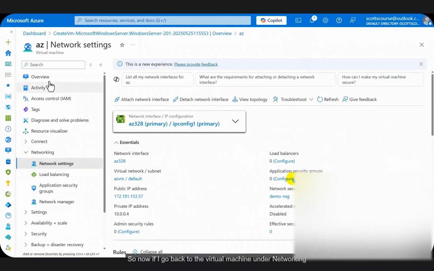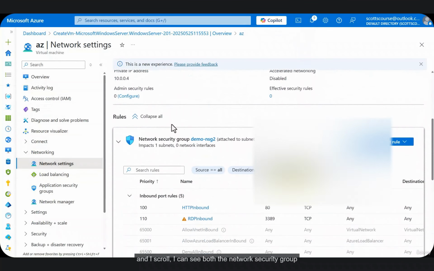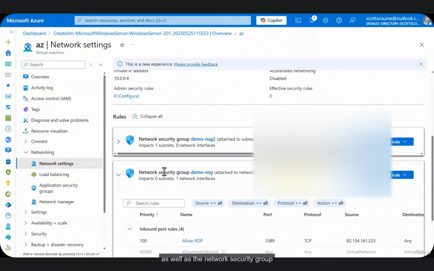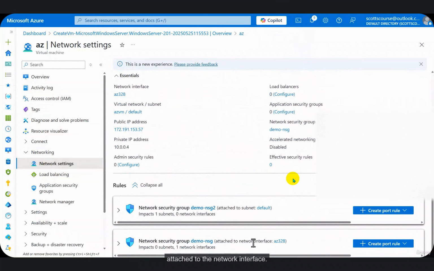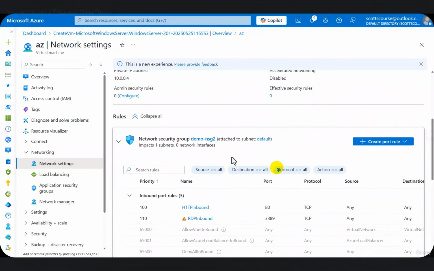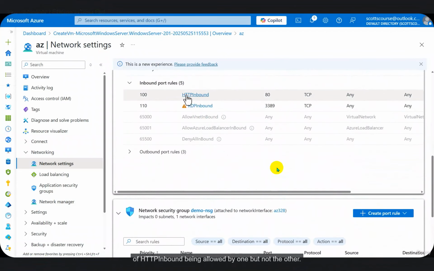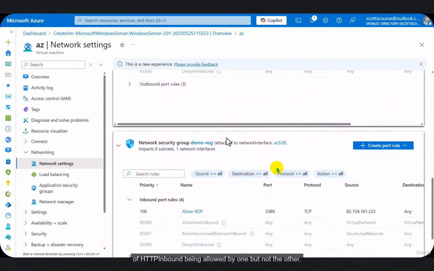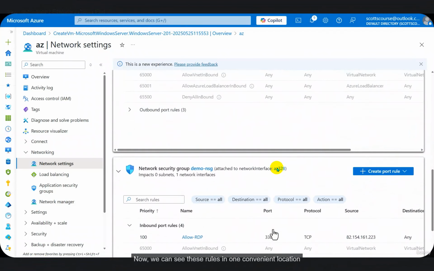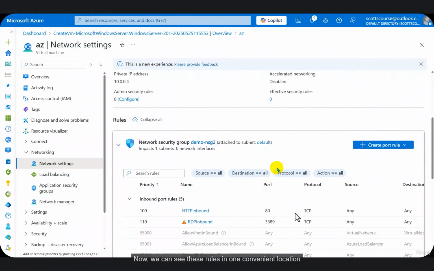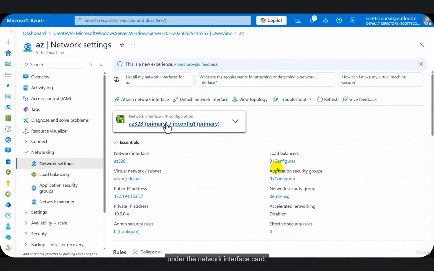So now if I go back to the virtual machine under networking, and I scroll, I can see both the network security group attached to the subnet, as well as the network security group attached to the network interface. So both of them are listed separately. We can see that there is, again, the tiny conflict of HTTP inbound being allowed by one but not the other. Now we can see these rules in one convenient location under the network interface card.